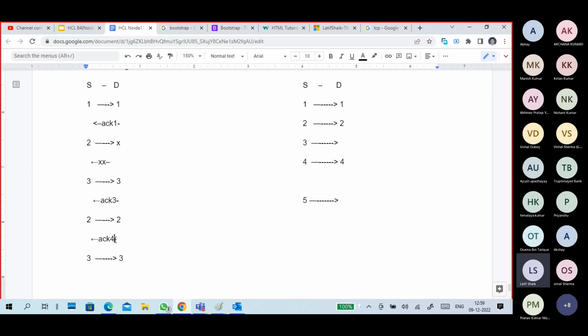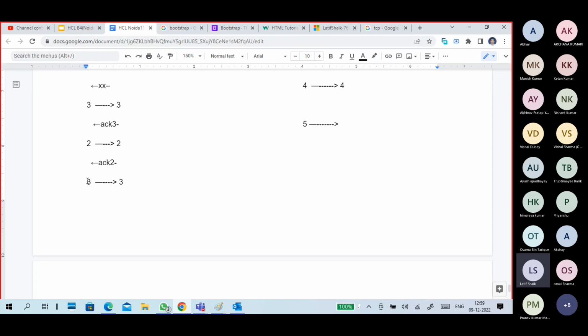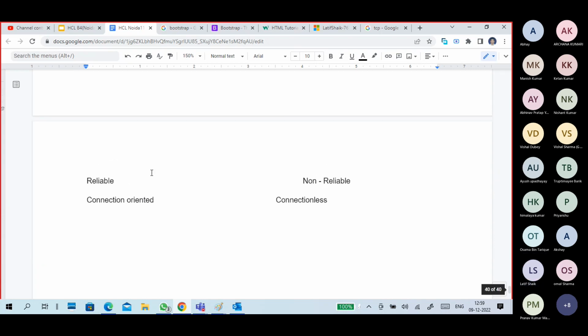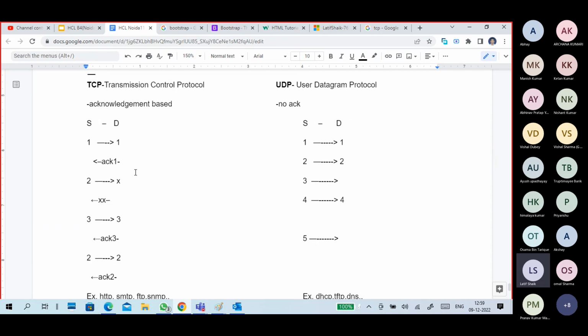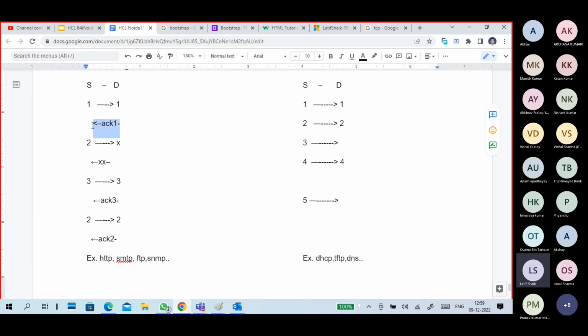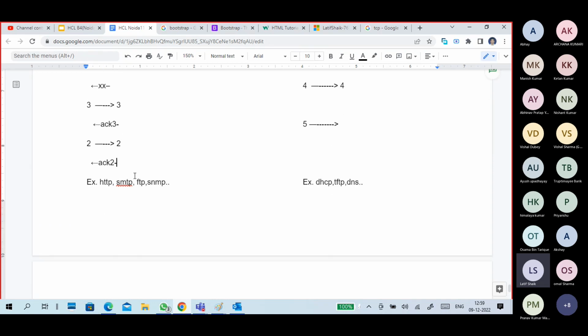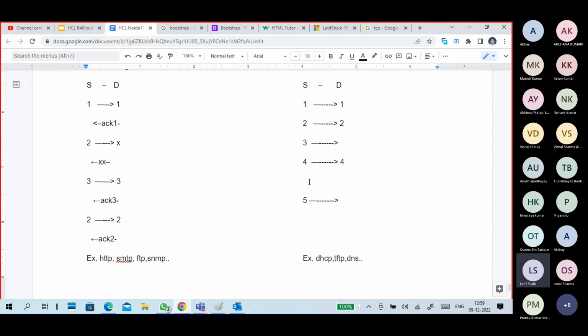So what will it do? The source will send the packet again. That's why TCP is acknowledgement based. Whenever the source sends a packet to the destination, once the destination receives it, it will send an acknowledgement. Because of that acknowledgement, the source understands the destination received the packet.